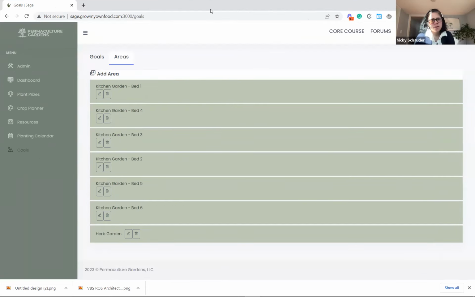Cool. I do realize that above in Sage, you know how you have the 3 tabs, core course, forums, check-ins. The forums should be the community link now. Okay, change the link to that. Yeah, so you have to show me how to do that or do it for me.